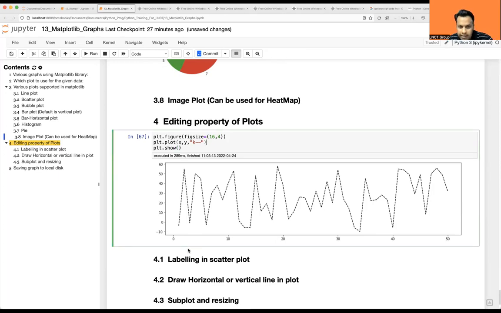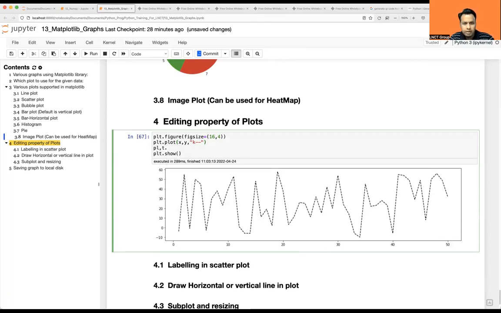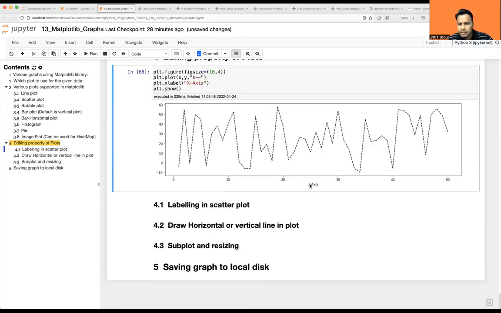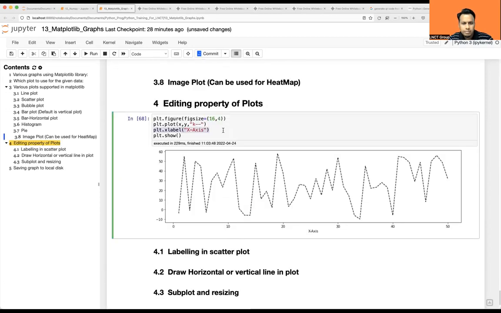Okay, what are x ticks? This is y ticks. The x numbers you see, that is x ticks. How can we play with them? We have plt.xlabel. xlabel is nothing but the label of the x-axis. So I'll just mention x-axis. See here, we got the x-axis label, correct? Similarly, we can put ylabel.